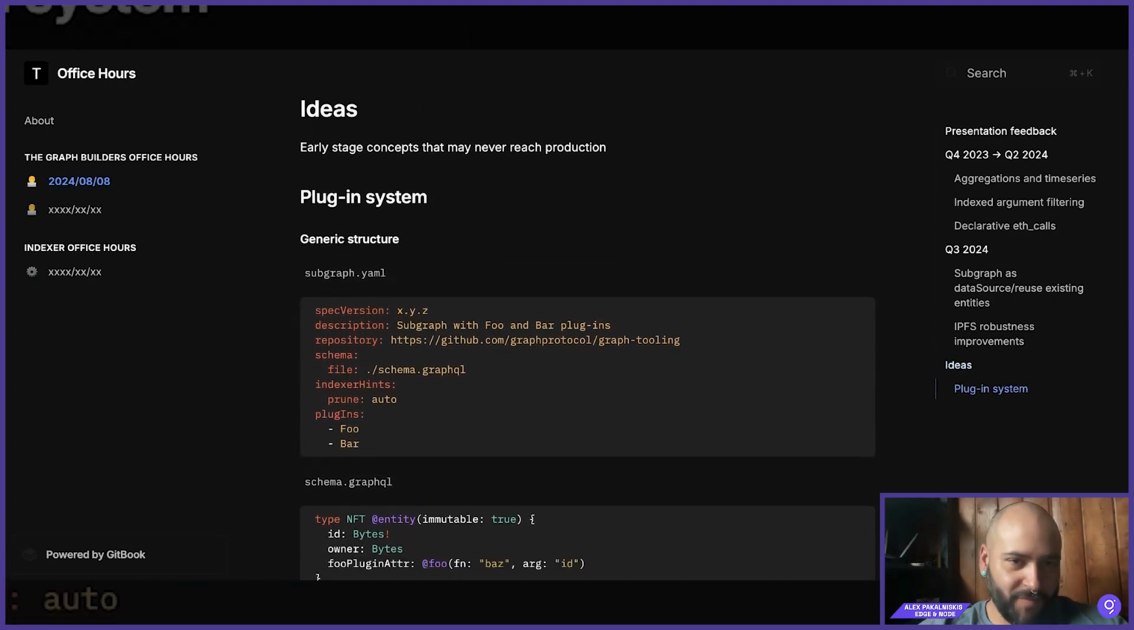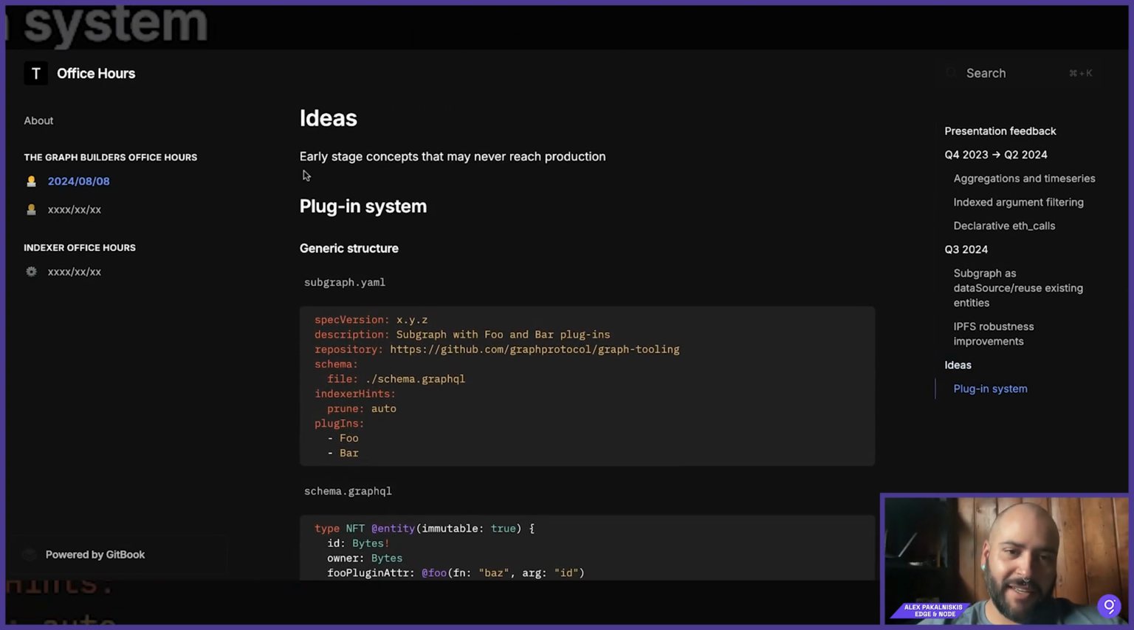This is one that recently I've been getting a little excited on. Been talking to Simone too about. As a cool way to extend subgraphs as a platform for builders to extend themselves.